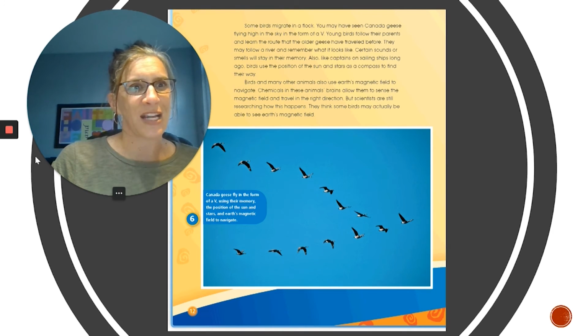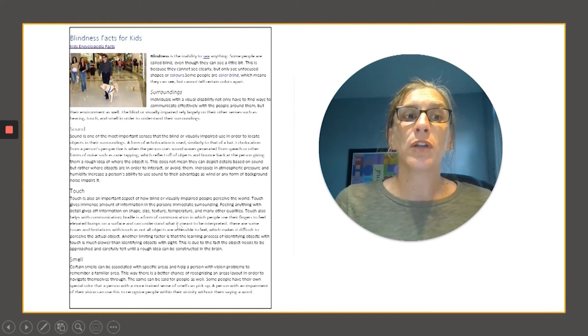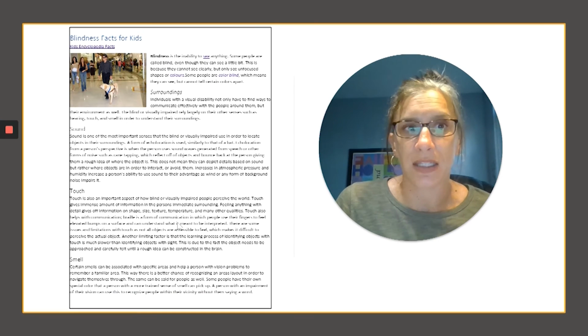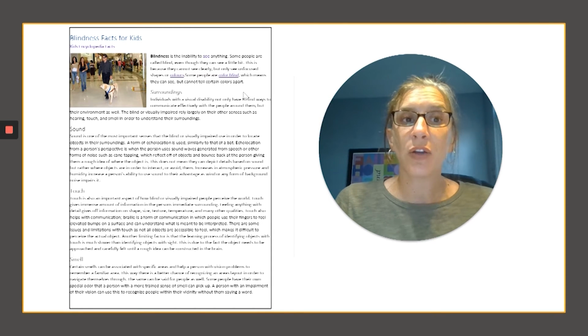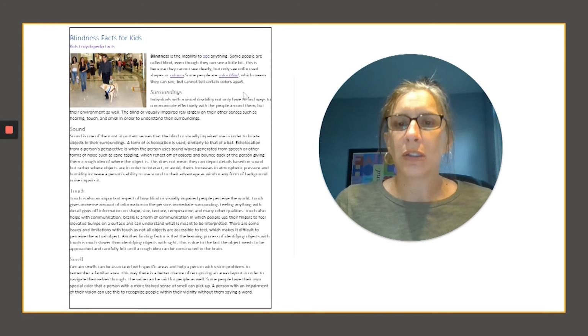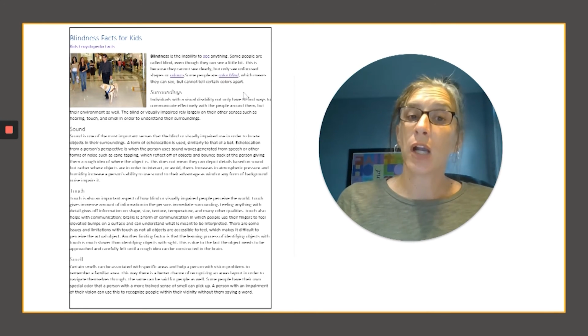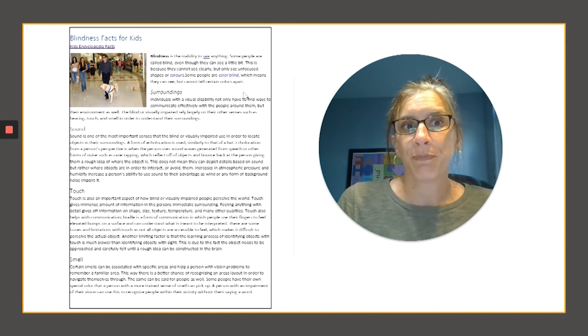We're going to take a look at the second one. Okay, our second text is called Blindness Facts for Kids. Blindness is the inability to see anything. Some people are called blind even though they can see a little bit. This is because they cannot see clearly, but only see unfocused shapes or colors, and that's called legally blind. Some people are colorblind, which means they can see but cannot tell certain colors apart.